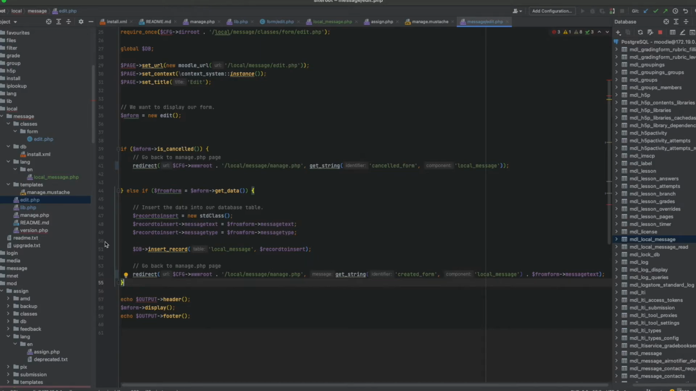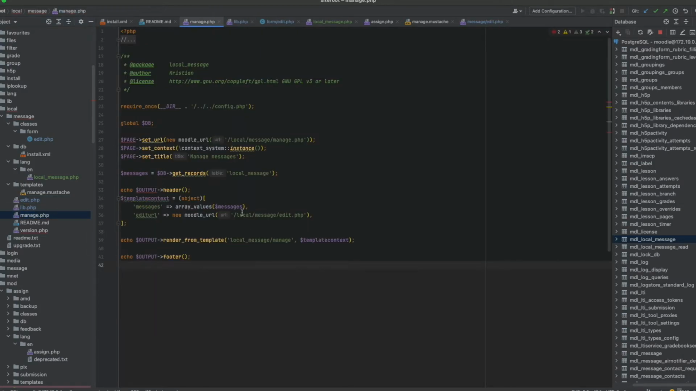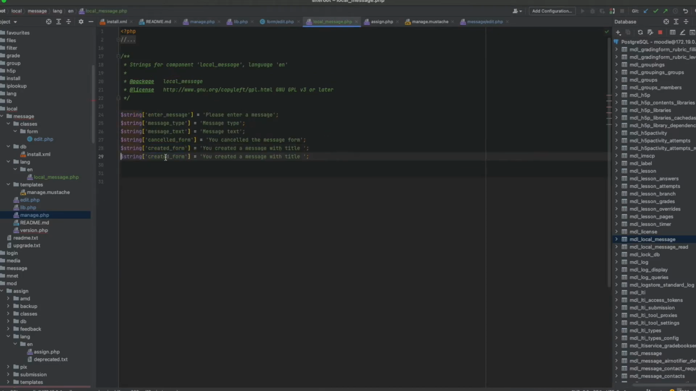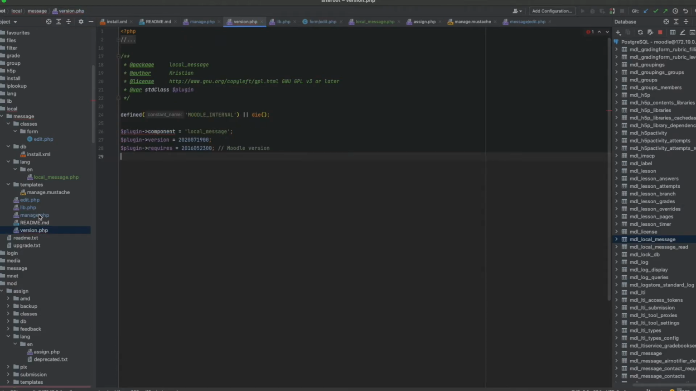Okay, so that's looking pretty good. Do we have any other strings? Is this one manage messages? Let's fix that one as well. That's looking good. And that's it for there. And that's it. There's obviously not in version.